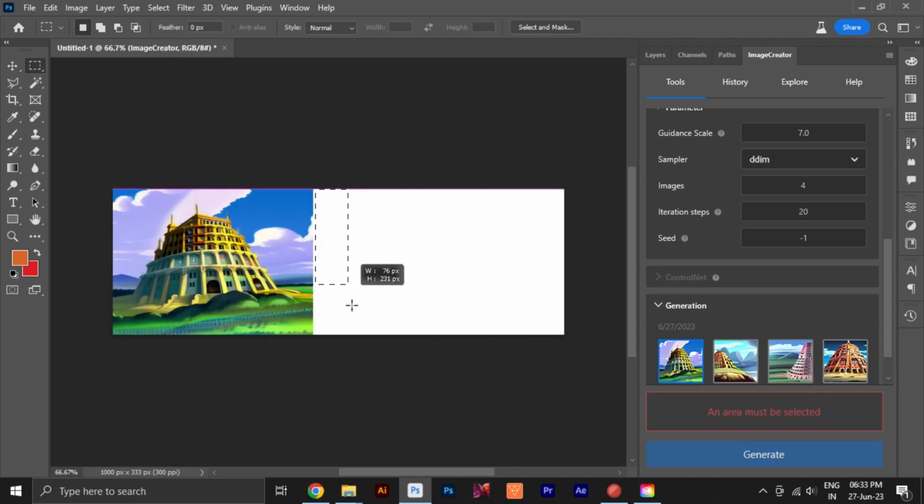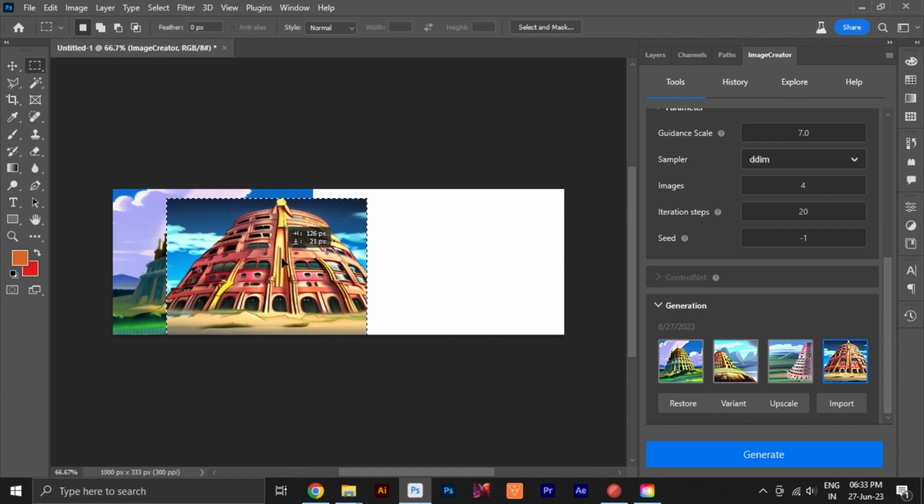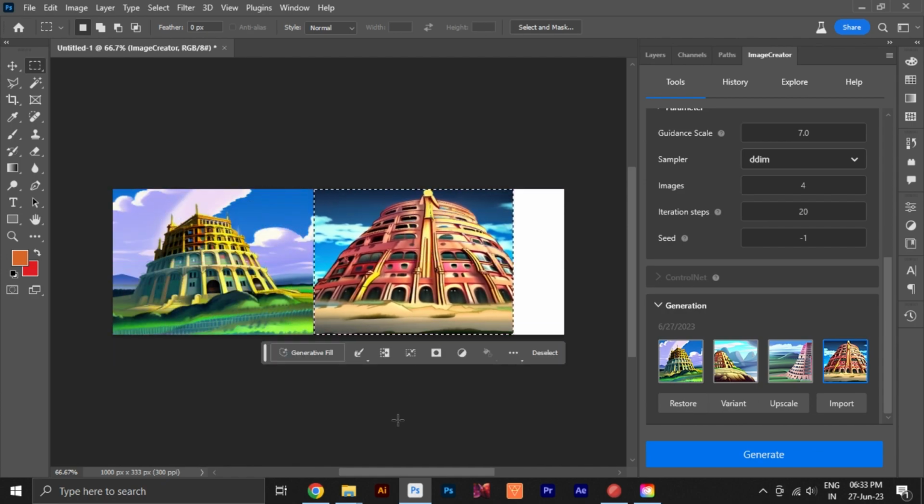The selected image will now be added to the designer, and from here you are free to do whatever you want. Similarly, you can add another image to the designer and keep doing this.